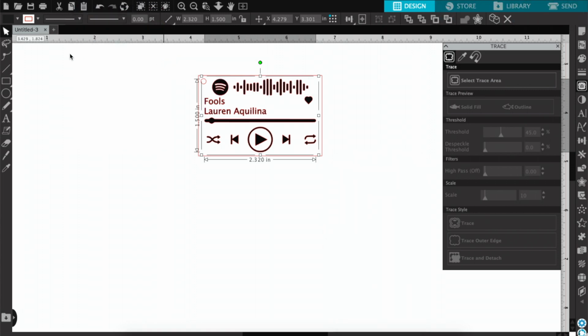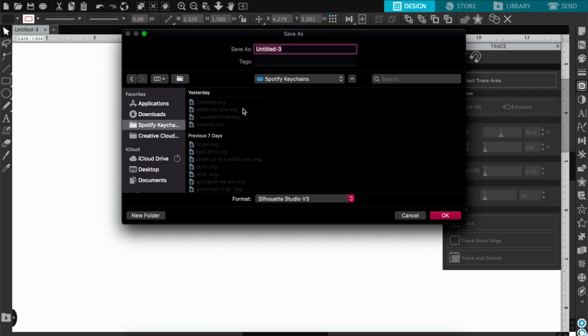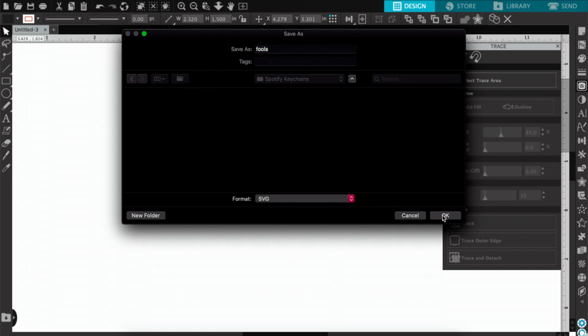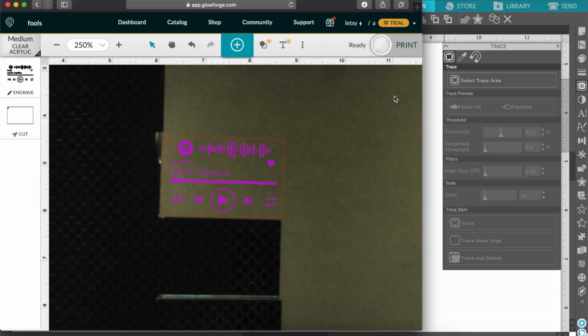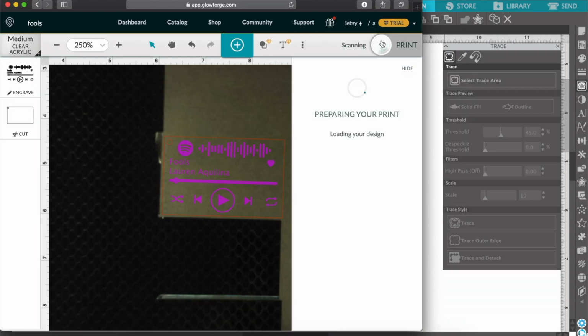You have to have the business edition to save this as an SVG, but you have to have it saved as an SVG to put it into the Glowforge. So I'm going to open up my Glowforge. I'm going to put it on the acrylic. I don't change the size of it again. I'll leave it the exact same size. I just center it or put it exactly where I want it.